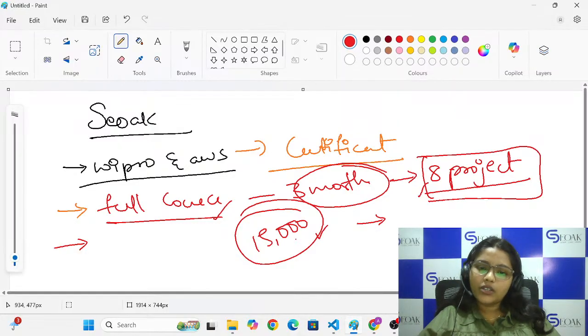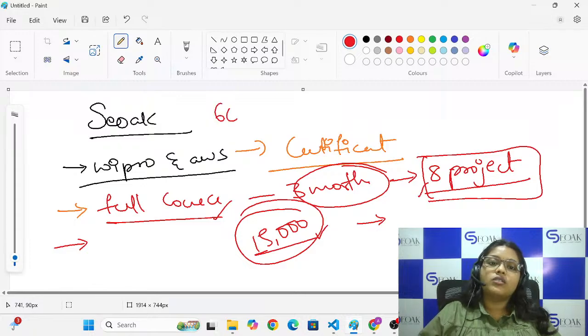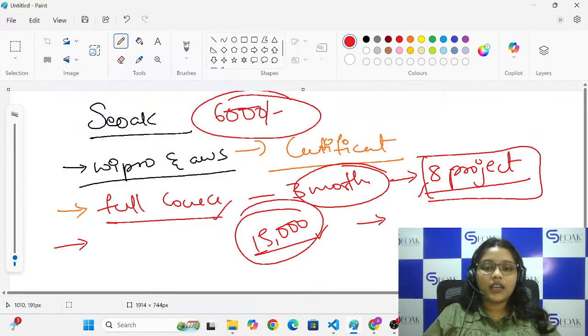Ma'am, if you are providing a 15,000 scholarship, then what is the course fee? Here the course fee is around 6,000, so it is very reasonable. We are providing you the entire course, the certification, and we also provide paid internships as well as freelancing, just for 6,000 rupees.